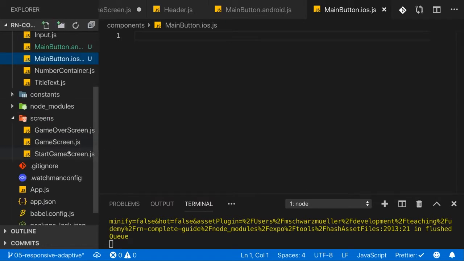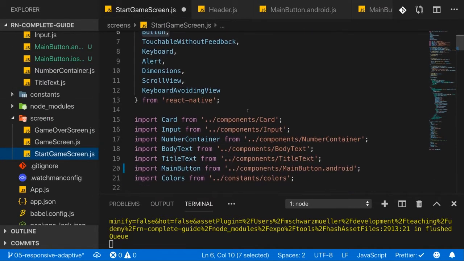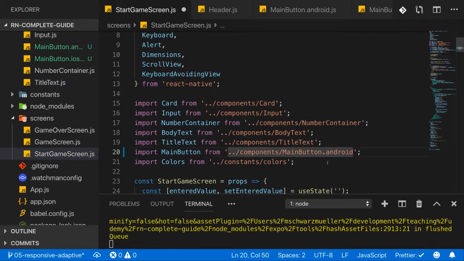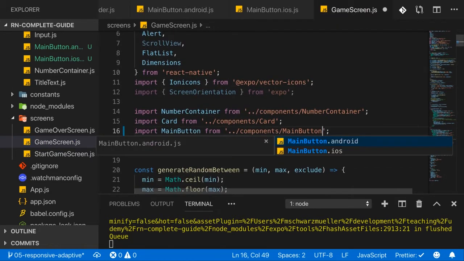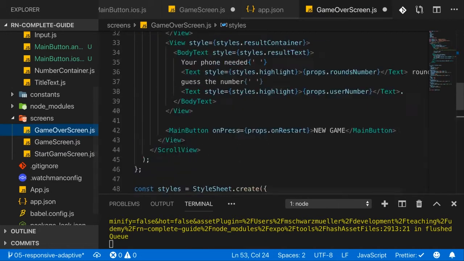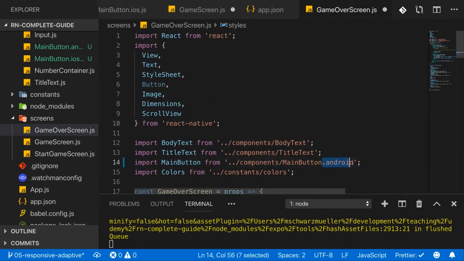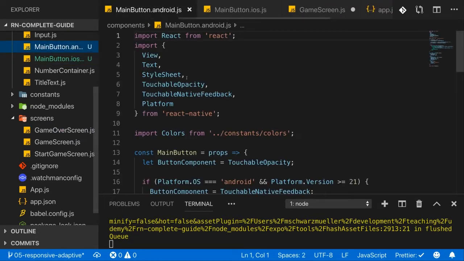Important though, in the places where you use your button, you shouldn't adjust your imports. So here my IDE automatically adjusted this. You should still import main button as if the file would be named mainbutton.js. Don't import from .android or .ios. Import from just main button. So make sure you have all these imports fixed, because React Native will automatically rename this behind the scenes and load the correct file based on the platform you're running on.